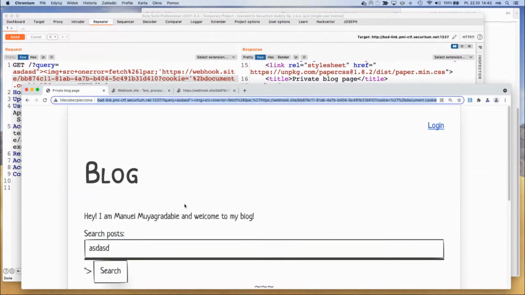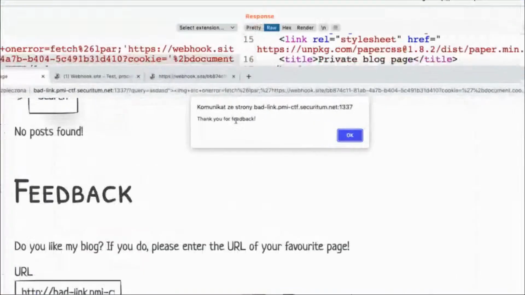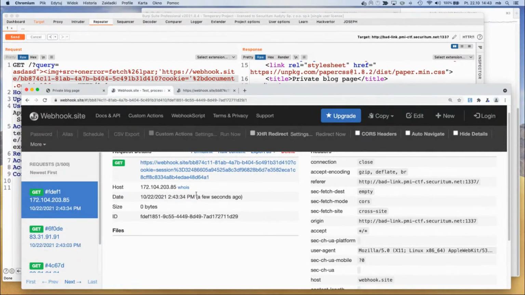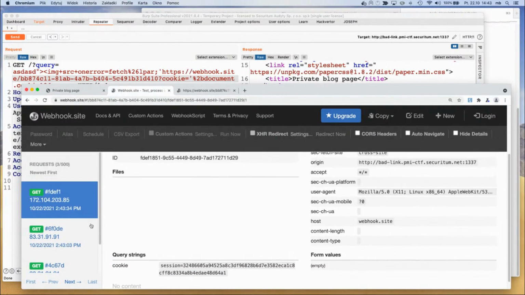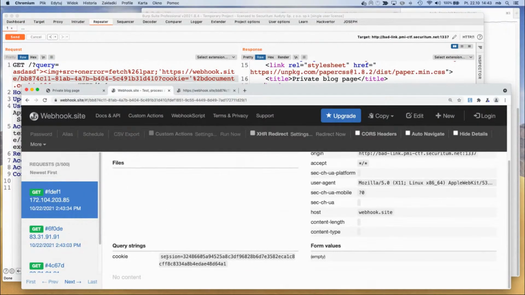So all I need to do right now is to use the feedback function. And then the simulated user will check this URL, and I will just get the cookies of that user. So I'm using send feedback, and after a few seconds, I should get that information. Thank you for feedback. And then you can see that I got a request from another IP address, and it includes the cookie parameter with session equal to something.